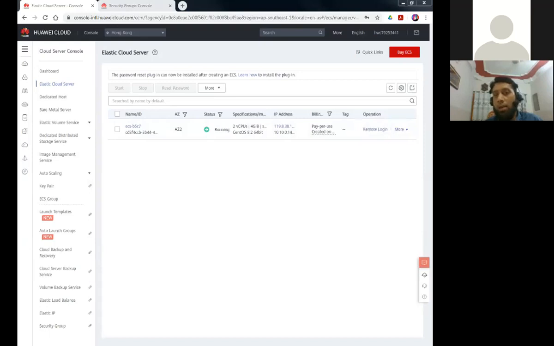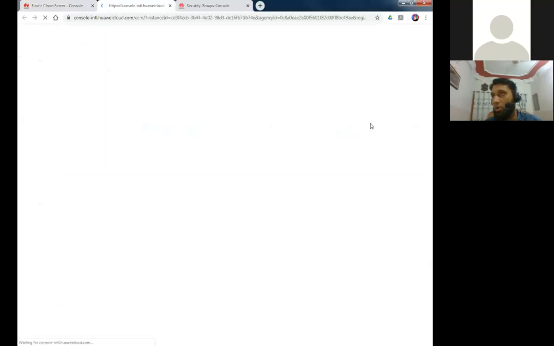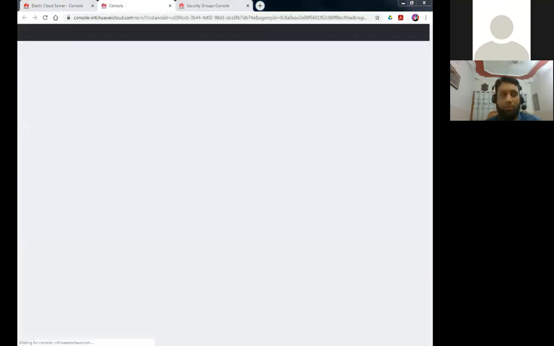So how can I use this machine? For example, right now this machine is empty, no software is installed, nothing is available. So I need to get a login over here. I can log in from my PuTTY or something, but there is one more good advantage of Huawei Cloud. They give you a remote login option over your browser. If I click on remote login, a window will open.